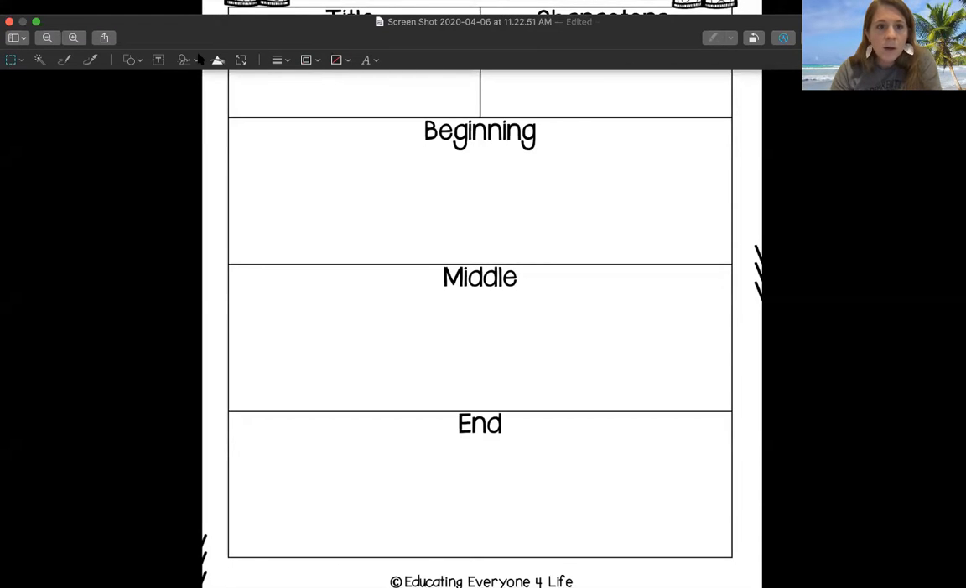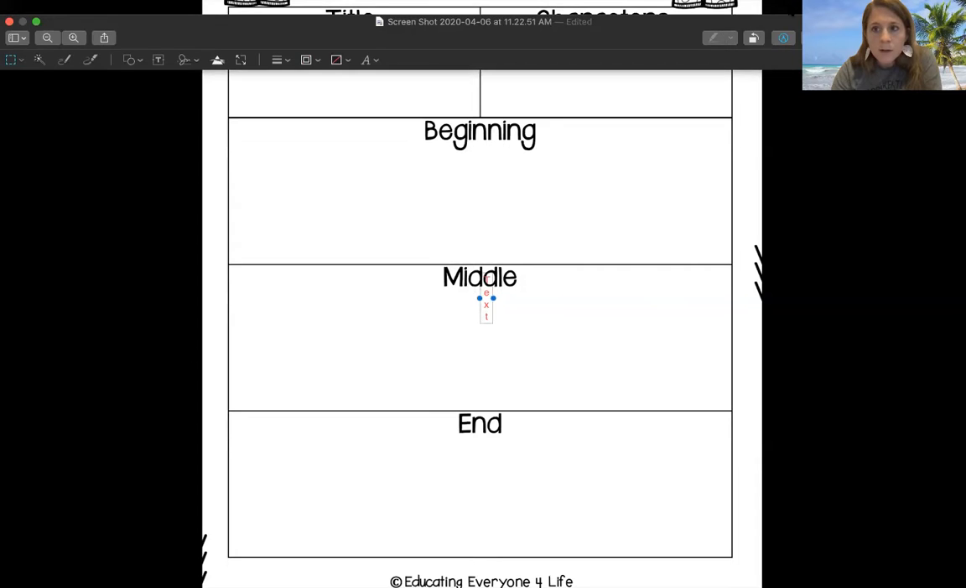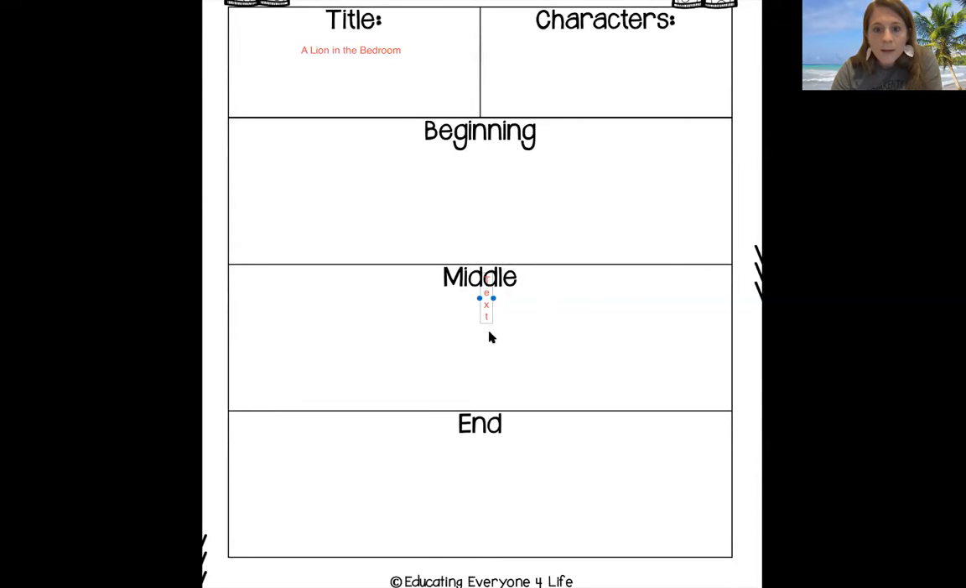Then we're going to add the characters. The main characters are the important ones. So we need to go ahead and list those. I know we had Mom. I'm going to capitalize Mom. We had Dad. The little boy's name was James. And then we had the neighbors.